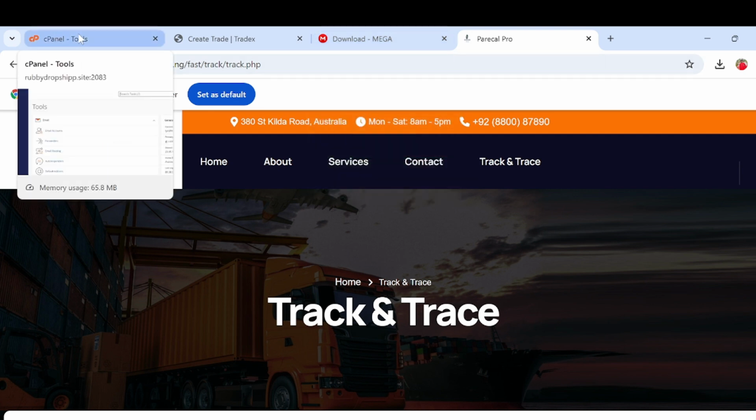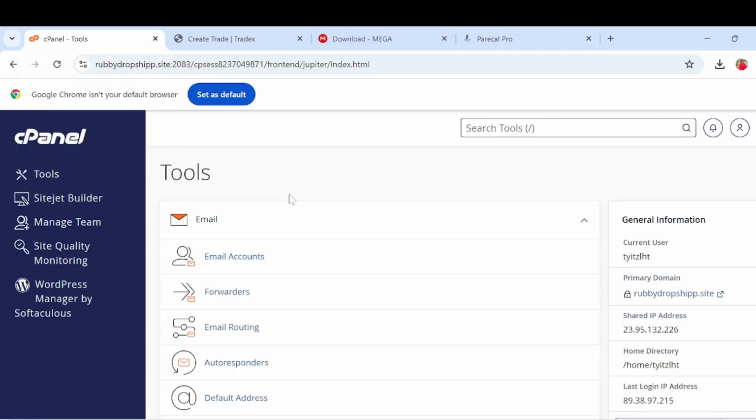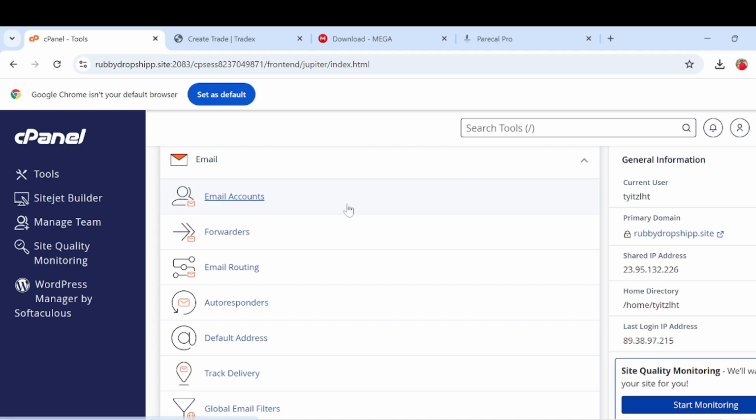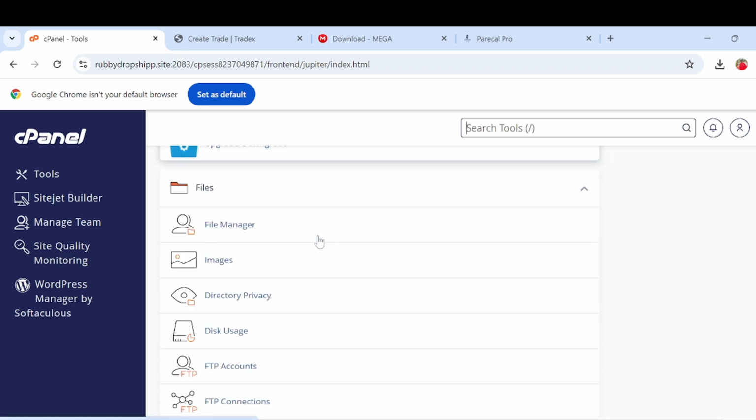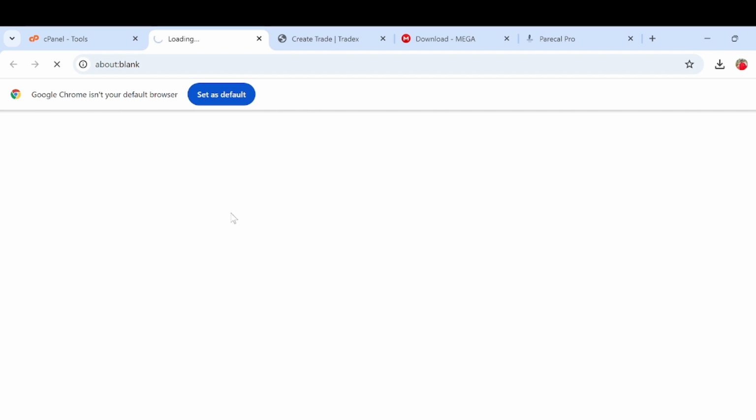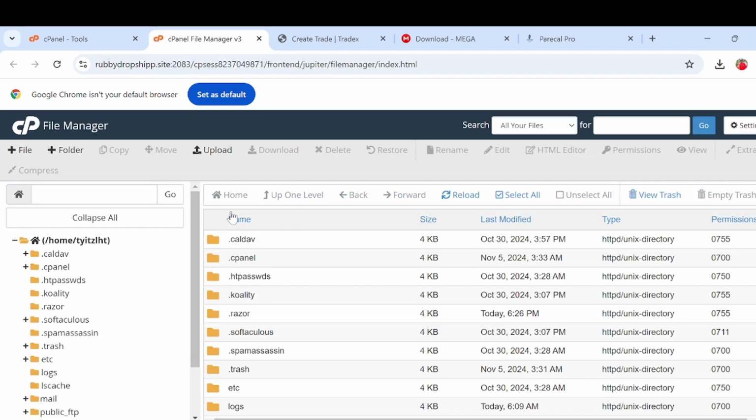Okay, so first of all, we want to go to our cPanel. Like I always say, you get access to your cPanel after purchasing your host and domain from your host service provider. All right, so the next step is to go into our file manager. All right, that's where we are going to upload our files.